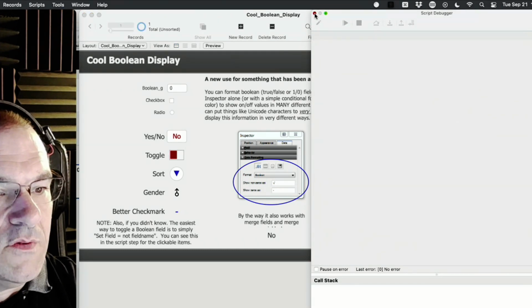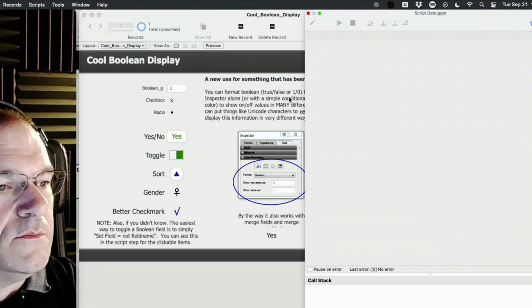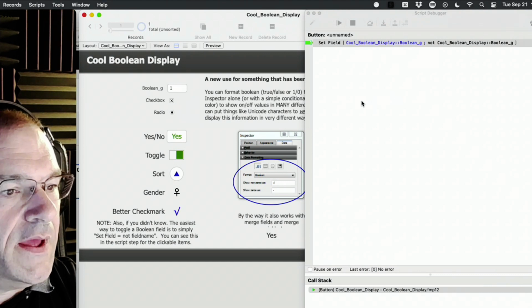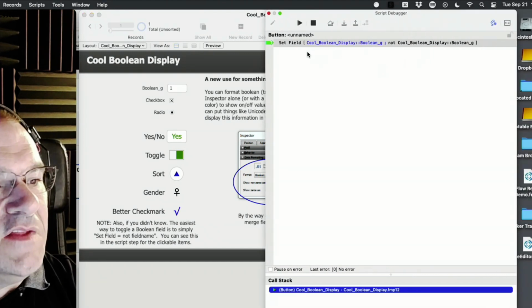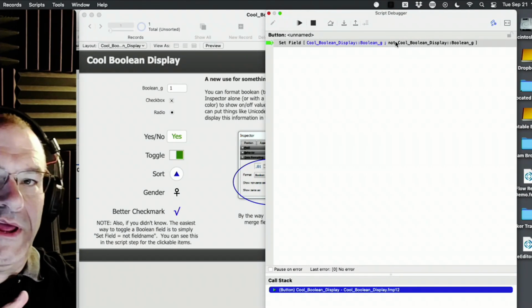Oop, where'd it go? Did I just run the whole thing? Oh, script debugger. Hang on. Where'd that go? Okay. Oh, here's what it does. It's actually not even running a script. That's the entire line it runs. And what it does, it's inverting it, right?